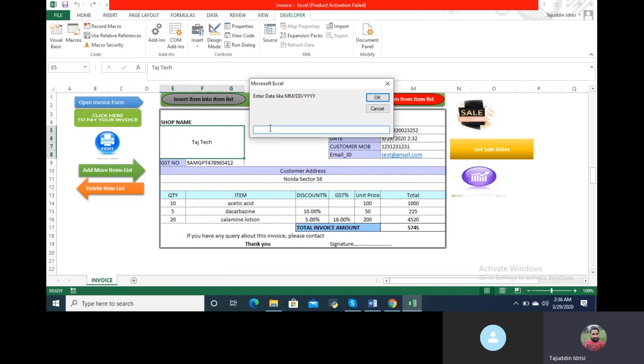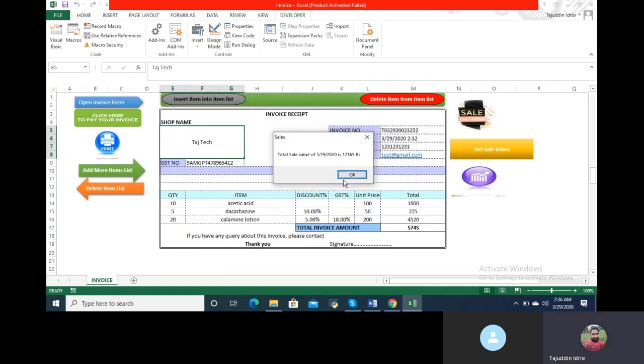In DD/MM/YYYY format. Suppose I enter today's date, so 03, 29. You can see the amount is today's sales, 12,165. And apart from this, you can see the trend, all the sales according to the month.